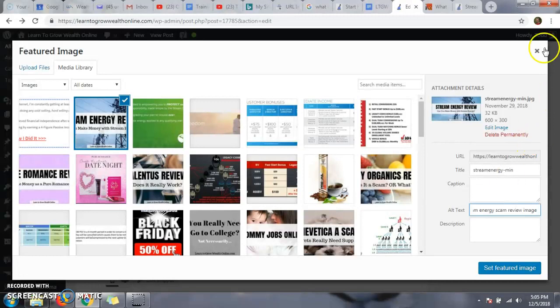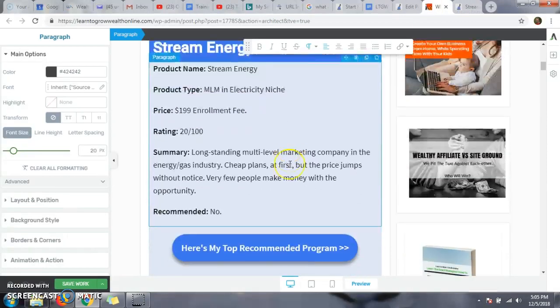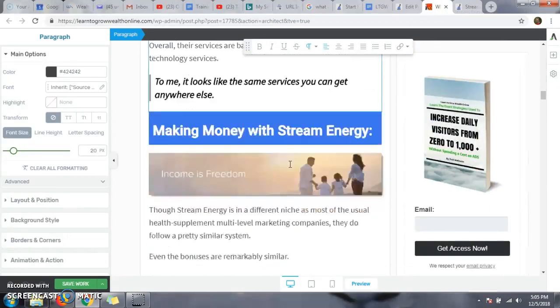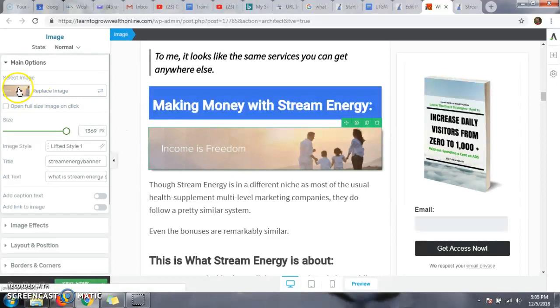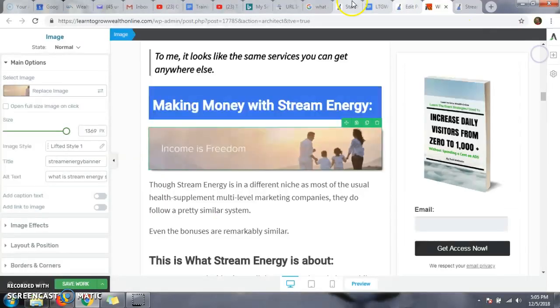So that's what we want there, and then we would just want to make sure any other images also have that, and I've checked and made sure that, for example, this image has it right there as well. So you can see that.